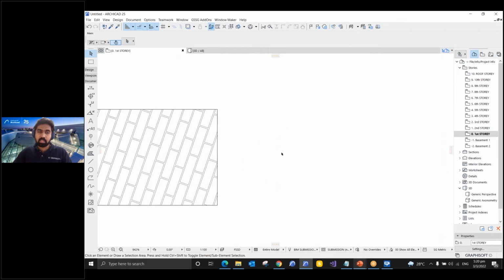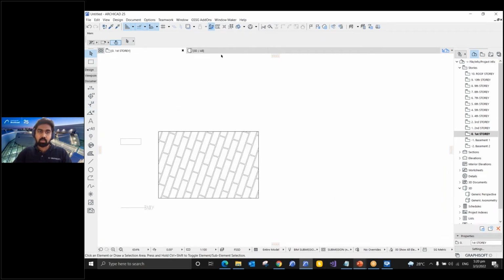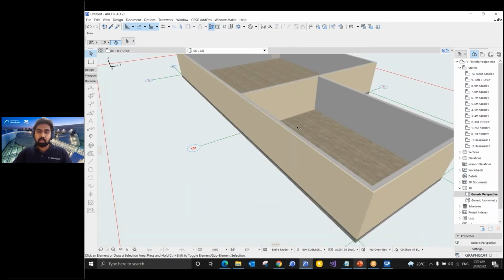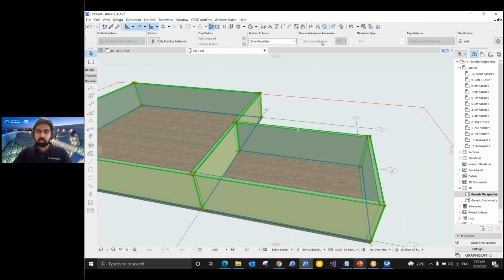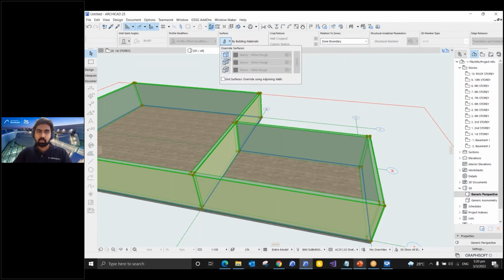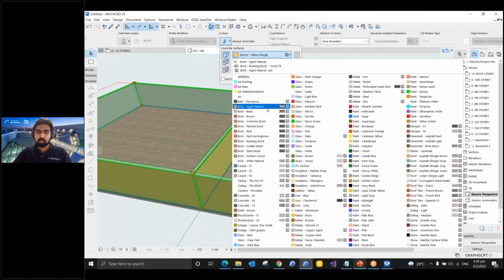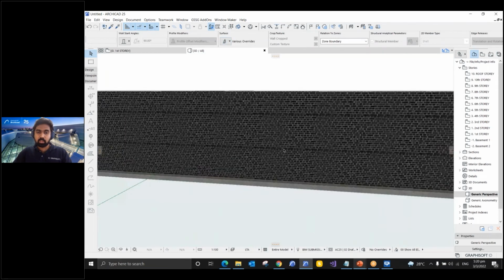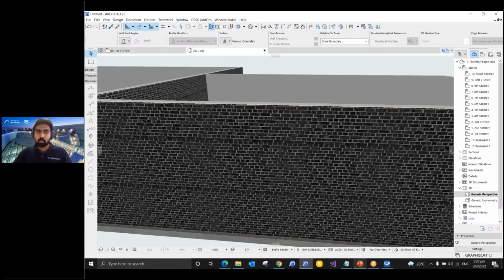So now if I create any model, I can use this surface fill. Let me go to 3D, and then I have a model here. I can try to use the surface here. On the external surface, I can use the brick black that I just created. You can see the brick black that I just created.